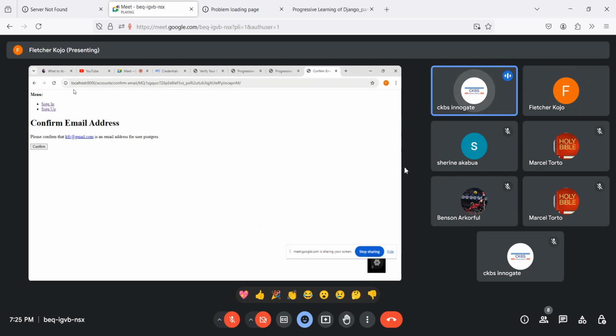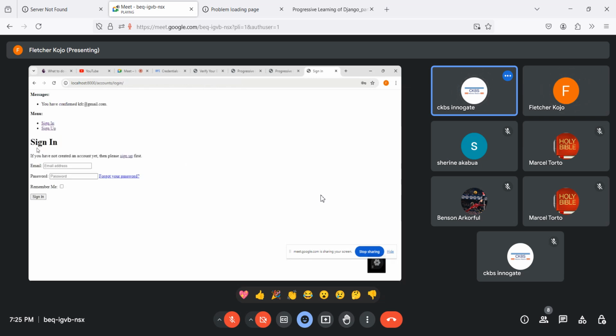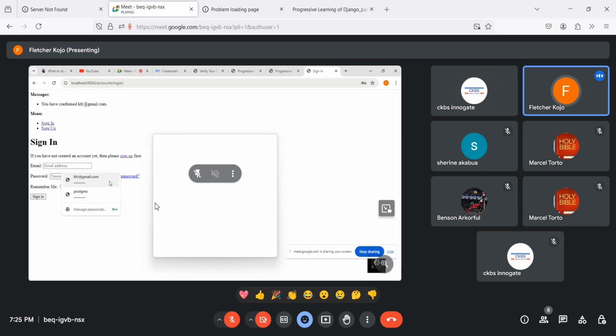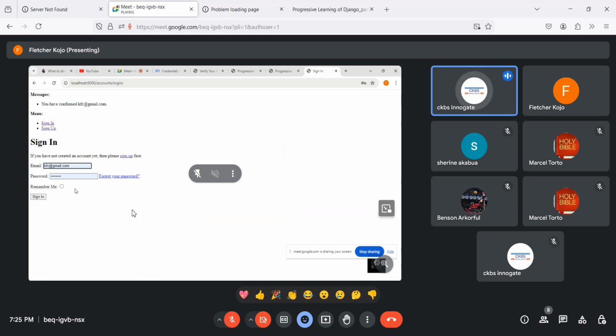Okay, so now you can see that confirm. So you click on confirm. Okay, so now you can log in. So now your email is confirmed. So this information that you've gotten, we link everything to the command prompt. No, don't use that, okay, use that one, it's okay. Then click on sign in.